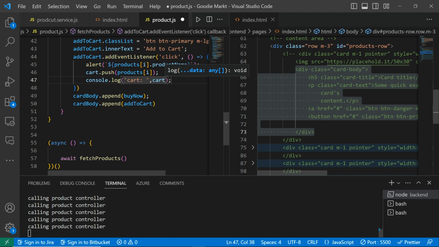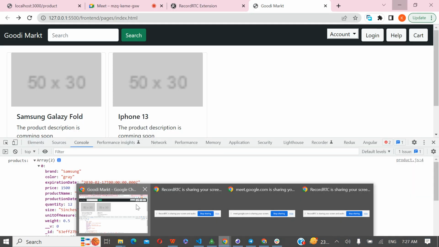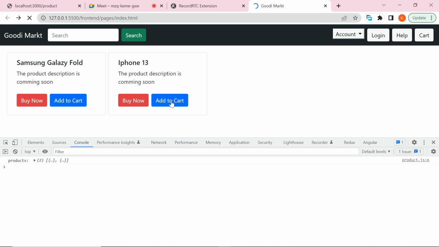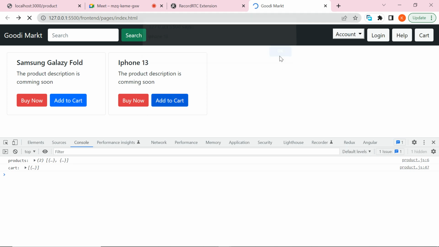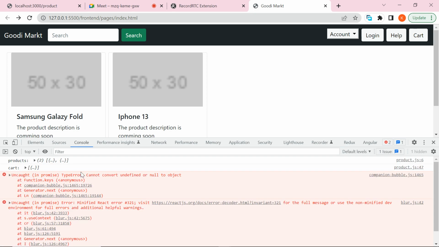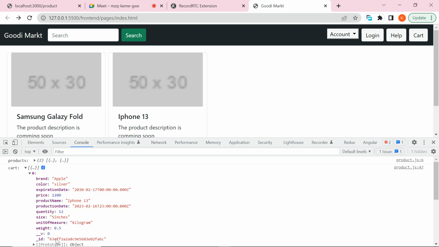Let's look here at what we are doing. Now I click on add to cart. We have it here. Then after the alert, we now have the list of our cart, which is one item. We click on iPhone 13. You can see our iPhone 13 is in cart now. We have implemented a cart.